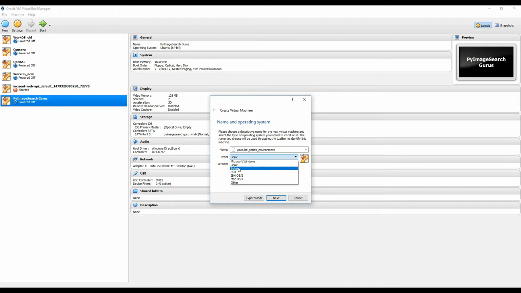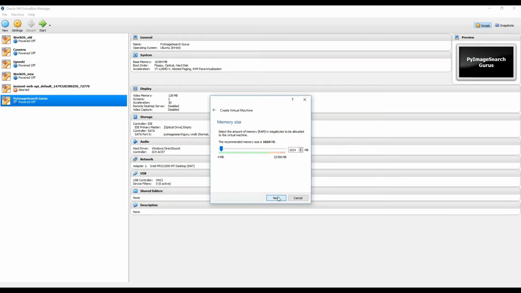It already did this for me, probably because I do it all the time, but you want to make sure that your type of operating system is set to Linux and your version is set to Ubuntu 64-bit, or 32-bit if you do not have a 64-bit computer. The RAM, I have 32 gigs of RAM, and I like to have a lot of RAM for my virtual machines because they kind of seem to run slow for me.